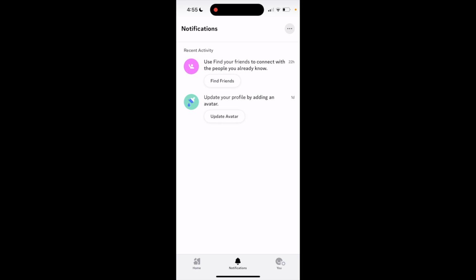So in this Discord tutorial video, I am going to be showing you guys how to join a server here on the Discord application. So once you open up Discord, I want you to go to the bottom left and press on the home icon.